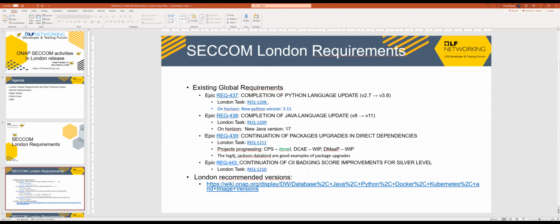We have a recurring process, in fact from the very beginning of the ONAP vulnerabilities management journey, about the continuation of package upgrades for the direct dependencies. Again, we have a task related to the London release, and there are several projects that are progressing. CPS, well done, all the work is completed, if I'm not wrong. And DCAE and DMaaP work is in progress.